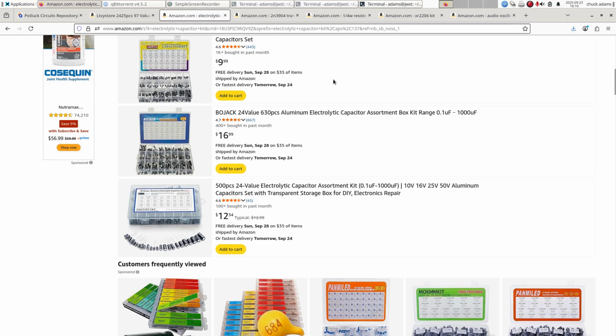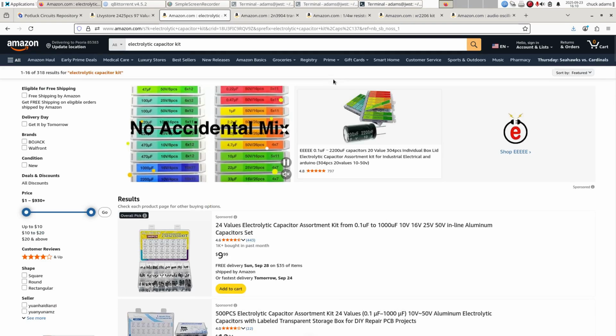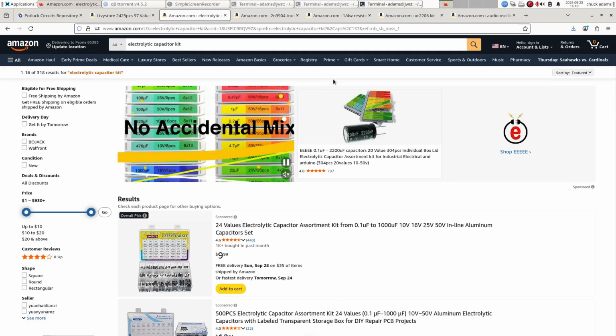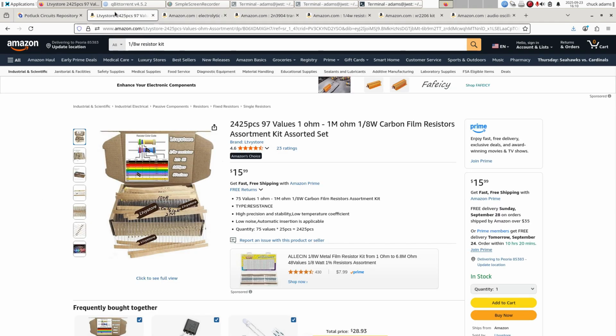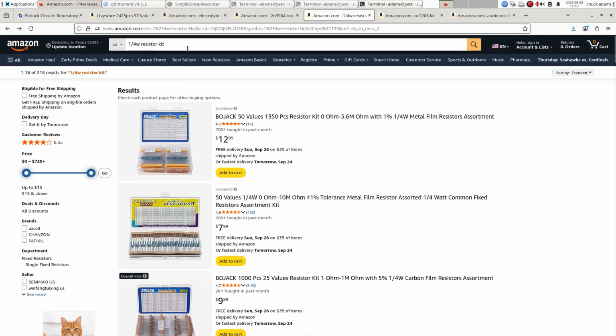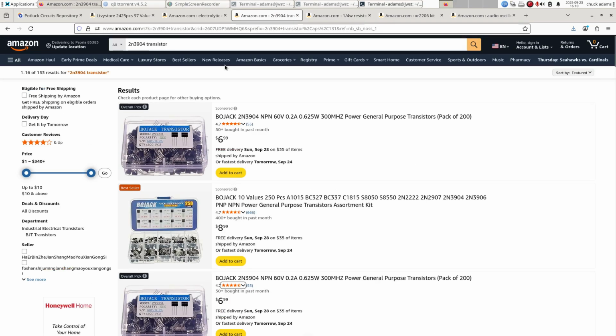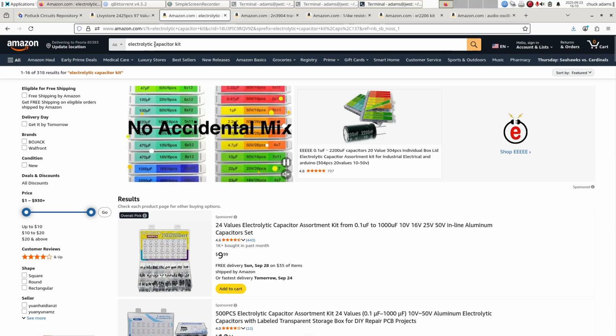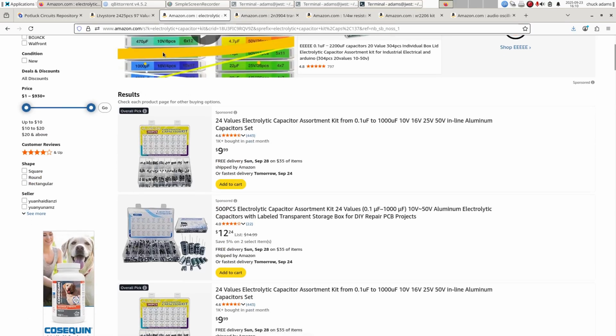Same deal. Go up here. Search for electrolytic capacitor kit. Let me go back. Here, look for a 1/8 watt resistor kit. Look for a 1/4 watt resistor kit up here in the search. Look for 2N3904 transistor in the search. Up here, look for electrolytic capacitor kit.